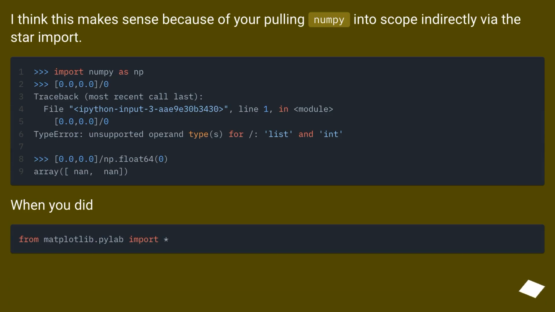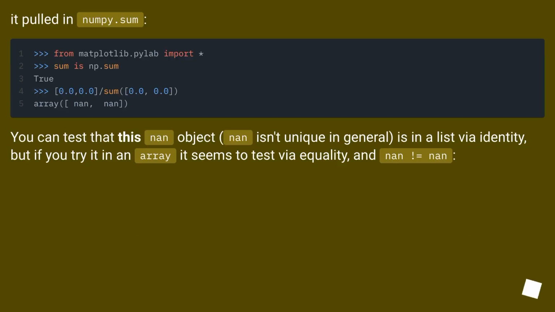I think this makes sense because you're pulling NumPy into scope indirectly via the star import. When you did, it pulled in NumPy.sum. You can test that this NaN object, NaN isn't unique in general, is in a list via identity, but if you try it in an array it seems to test via equality, and NaN is not equal to NaN.